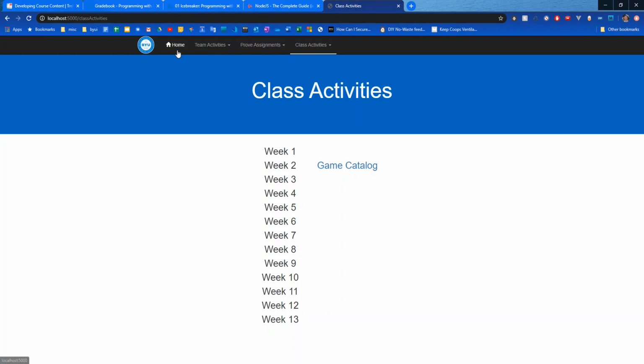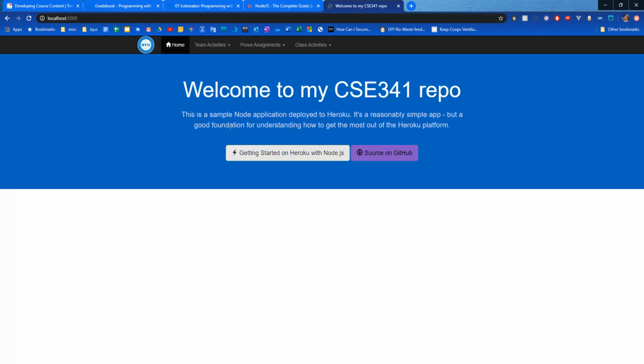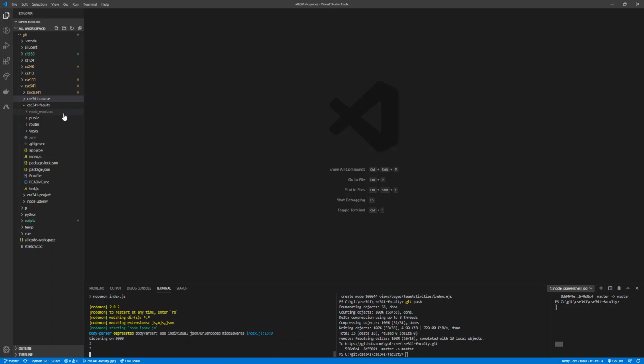Now, anytime I want to add a new project, let's say an e-commerce project or something like that, I could easily make a nice tile here on the home page or add another button in the nav bar, and then for that new route, I would just set up a directory of routes to say, this is for the e-commerce routes instead of for the team activities, the prove assignments, or the class activities. Or if I wanted to make a different application, I could do the same thing. So without any further ado, let's look at the project.